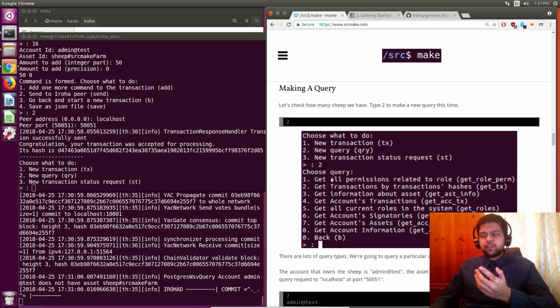We have our srcmake farm. We have this admin@test guy that was already here. So we just gave him 50 of our sheep. So yeah, that's pretty good. So why don't we just check by making a query to see what the state of the blockchain actually is. That's what we're going to do in this final section.